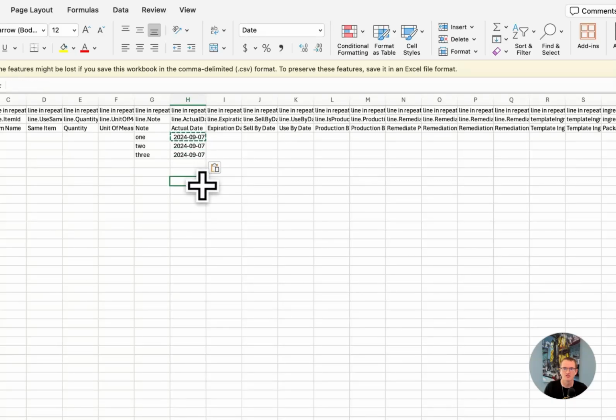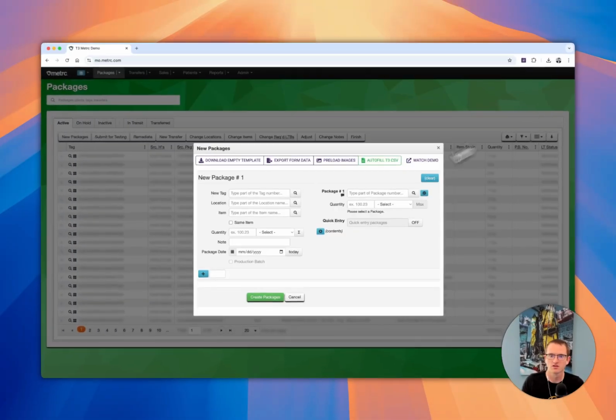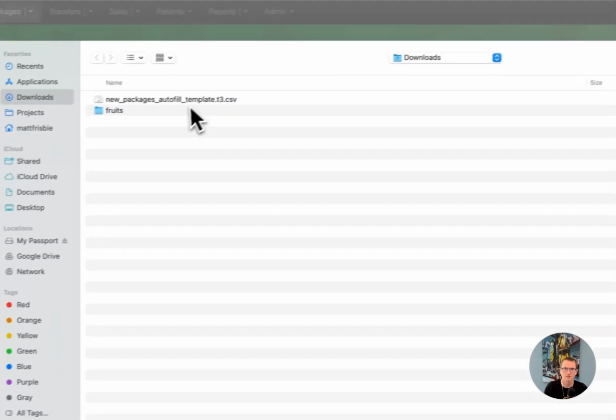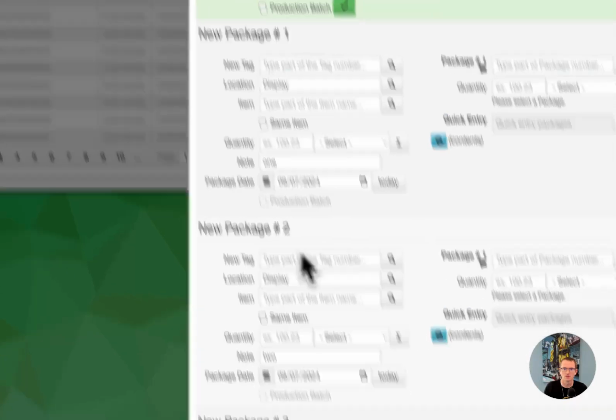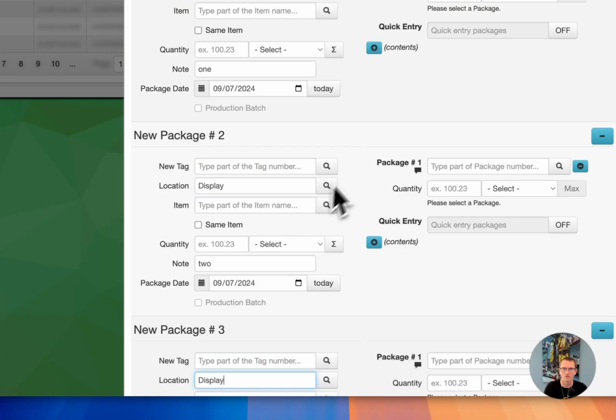So let's go ahead and just copy this 3 times. And then let's go ahead and autofill it to make sure it works. Cool. So it looks like we have the 3 dates all in the right place.